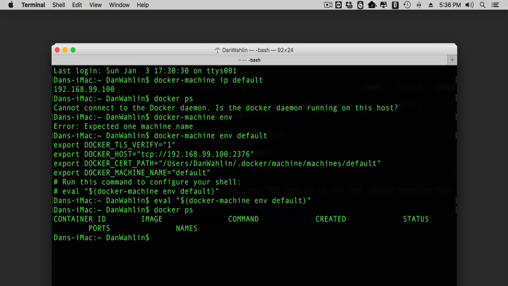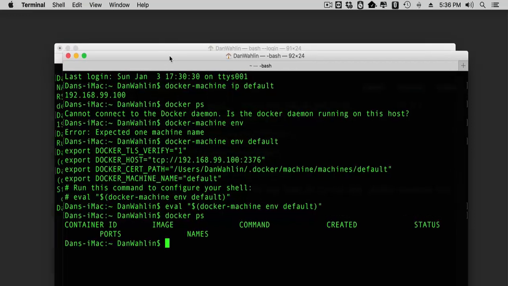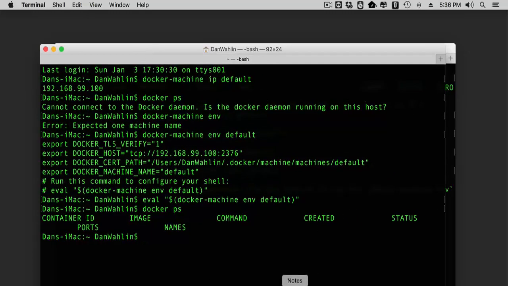So that's a really nice tip that I know I struggled with initially when I got into Docker, because I didn't realize that you had to hook up the terminal window, if you didn't use the Docker Quick Start terminal anyway, to the actual machine that you want to issue the commands against. That's a quick look at the docker-machine env command as well.